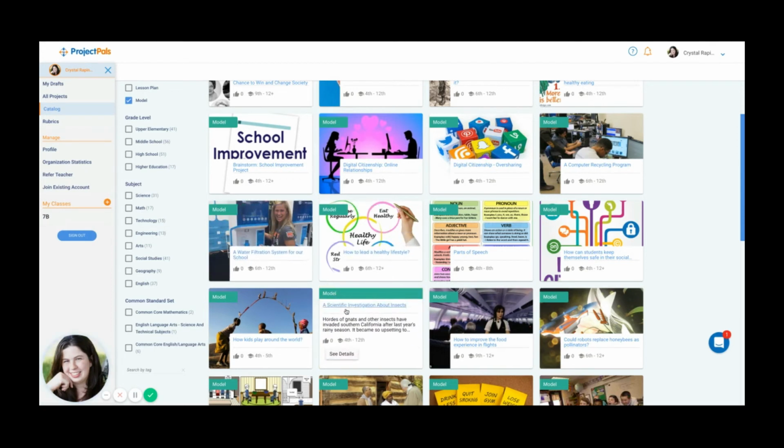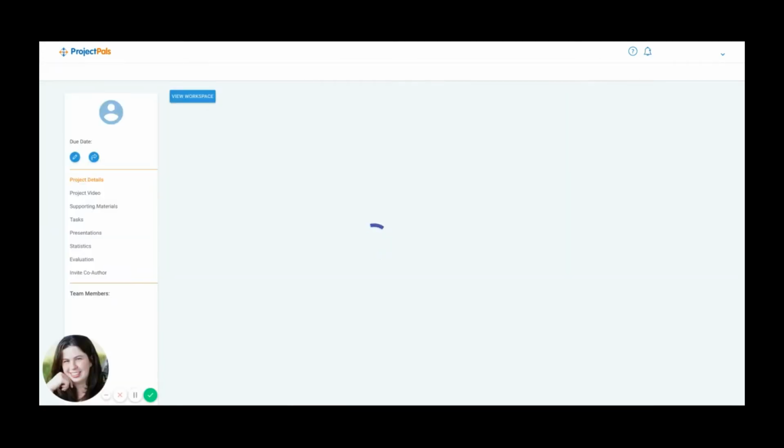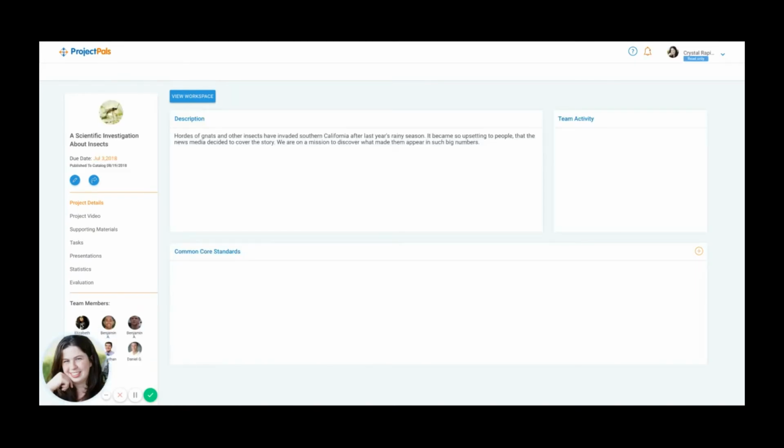So we're going to look down here at a scientific investigation about insects. On the left-hand side here, you can see the team members. These are all of the team members that helped create this project. On the top right-hand side, you can see the team activity. So you can see here this blue dot, Miriam, helped 13.5% of the project. Benjamin pulled 28.2% of the project, etc., etc.